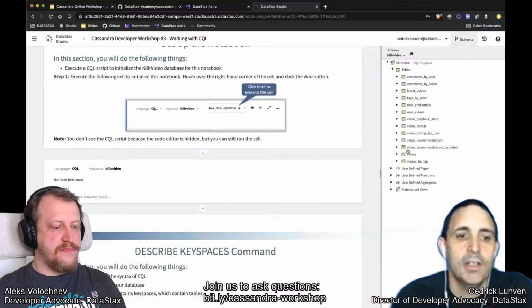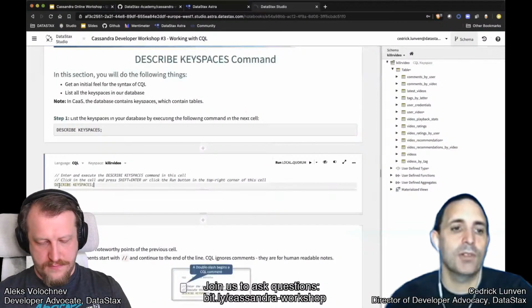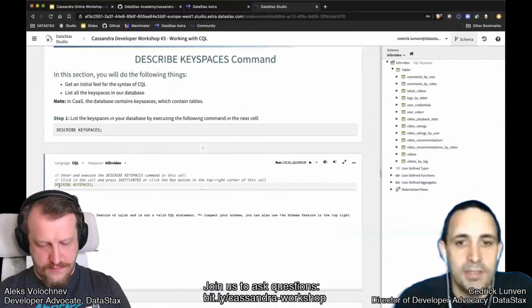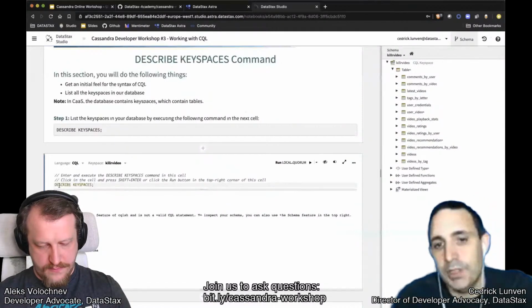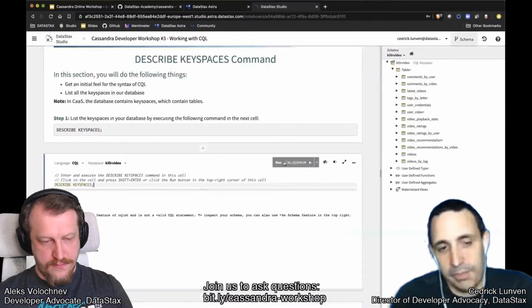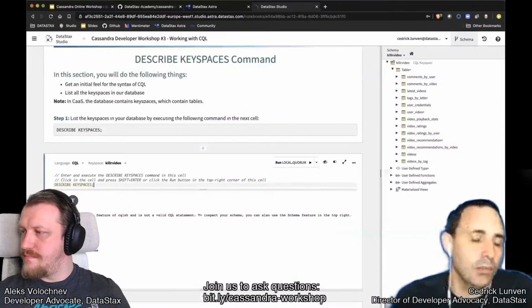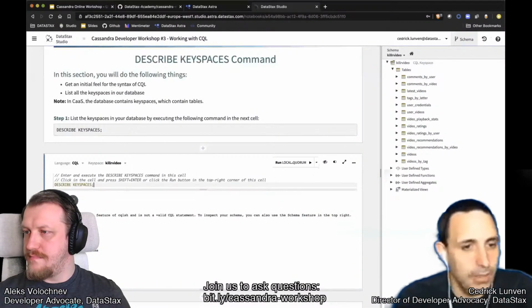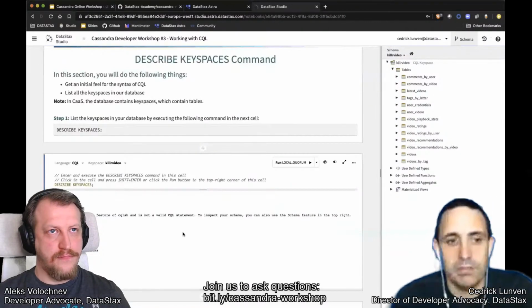So the first command is describe keyspace. We did that before, so I will do it again. So copy paste. To execute a cell, you can do Shift Enter, Shift Return, instead of clicking the Run button each time, as you like. So describe keyspace lists all the keyspaces available, mostly system, and the one you just defined when you created the instance. Okay.